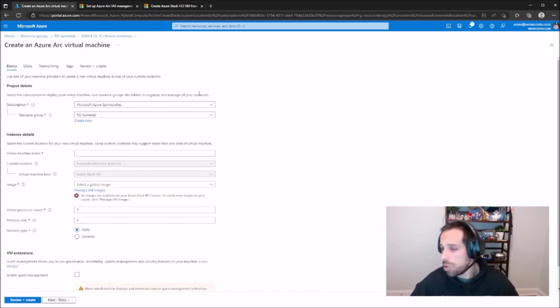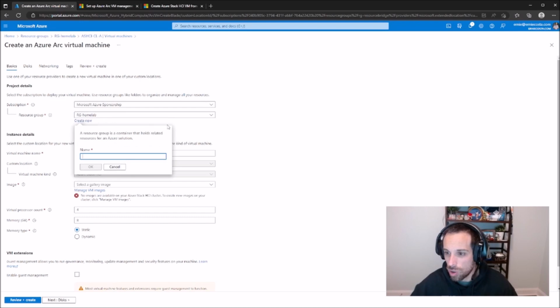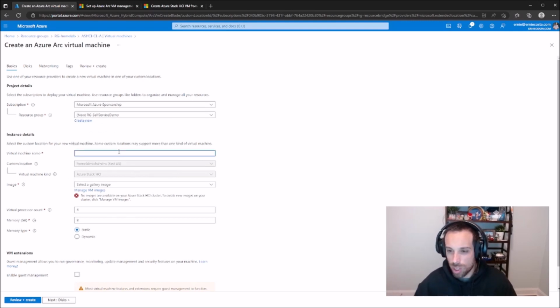This will look familiar if you've ever made a VM in Azure Portal before. It's asking for the subscription. I only have one. It's asking for where you want to put the VM, what resource group. We're going to make a new one called RG self-service demo. What do you want to call it? We're going to call it self-service demo. Oh, well, that's too long. Let's just call it self-01.